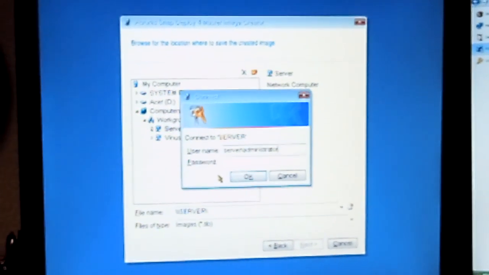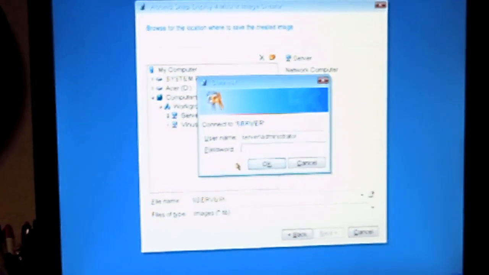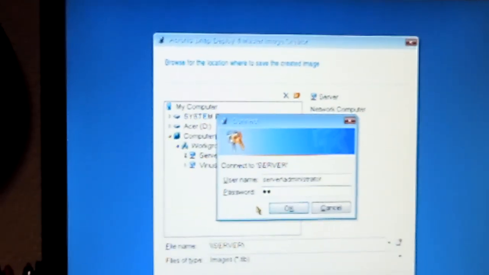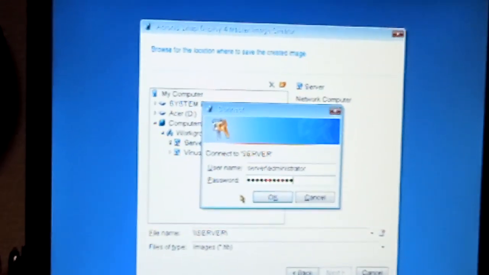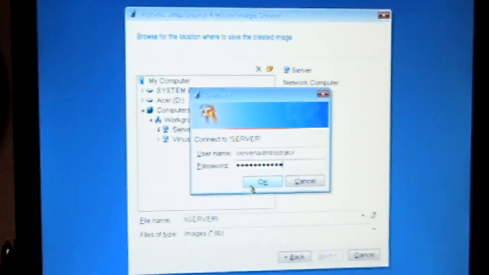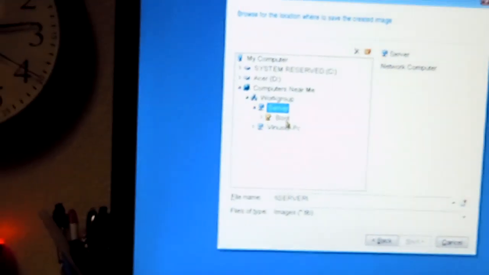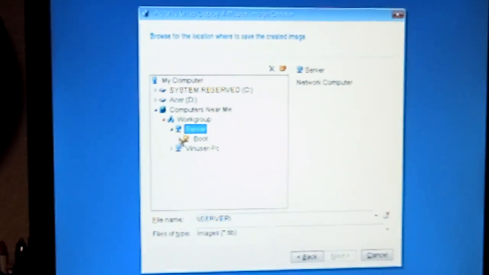So it's not only administrator like before? Well, that's the right way to do it. Okay. And what was that? 1, 2, 3? Yep. Password? Yep. Okay, password 1, 2, 3. Click OK. And then it shows that there's a shared folder on the server called boot.